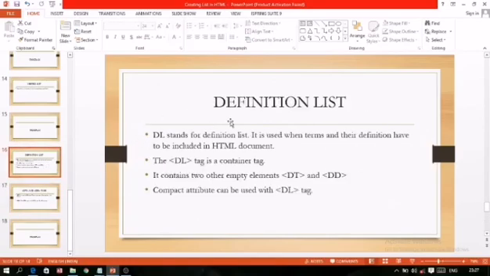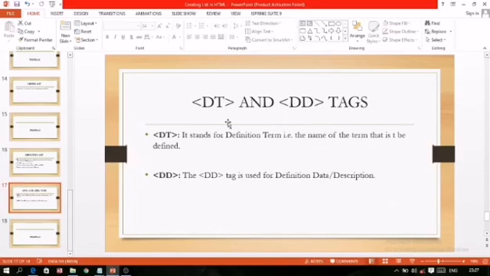Once again I am explaining this. The DL tag is used for a definition list. When you want to create a definition list in your program, for this purpose we use this DL tag, and it is a container tag. Along with it, two more tags you have to use, that is DT and DD.